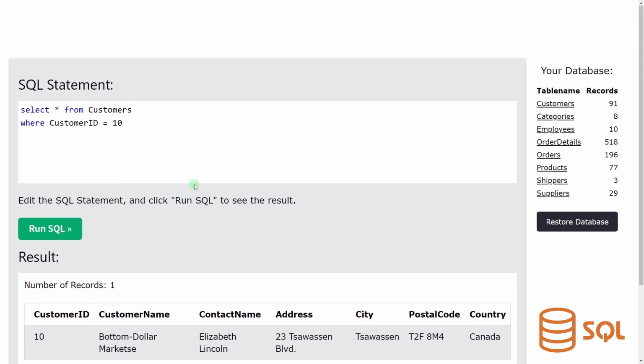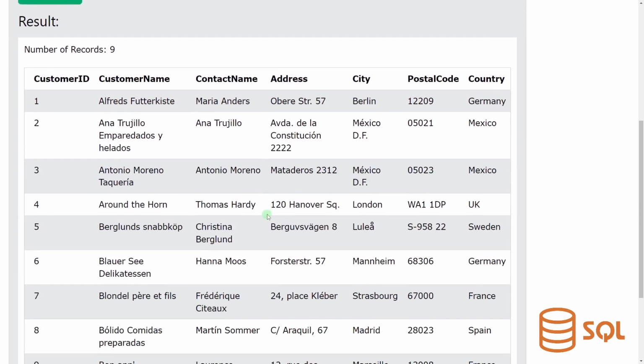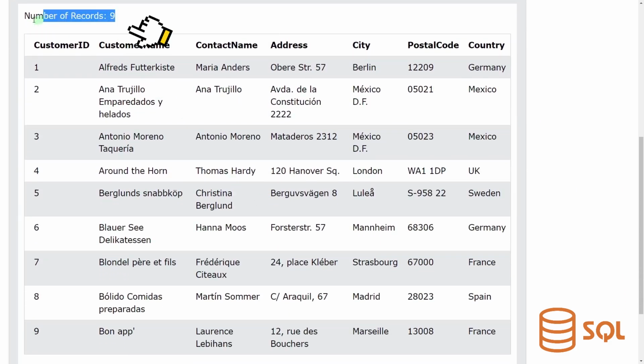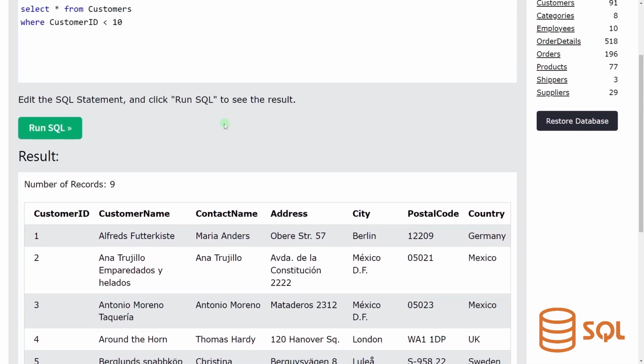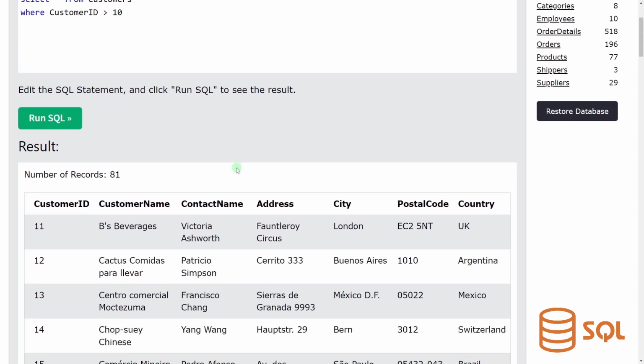We can use other operators instead of equals. For example, let's use the less than operator. 9 records listed. We can only see data less than 10 with this method. Let's use the greater than operator. 81 were listed.